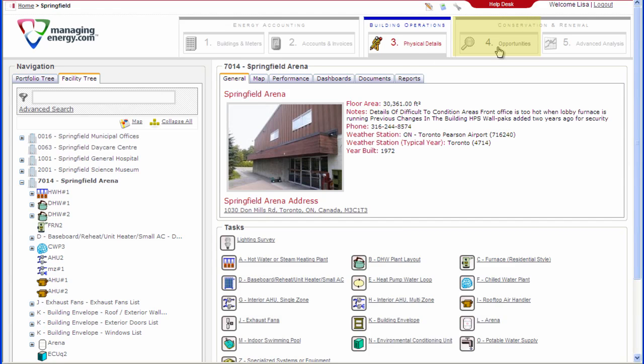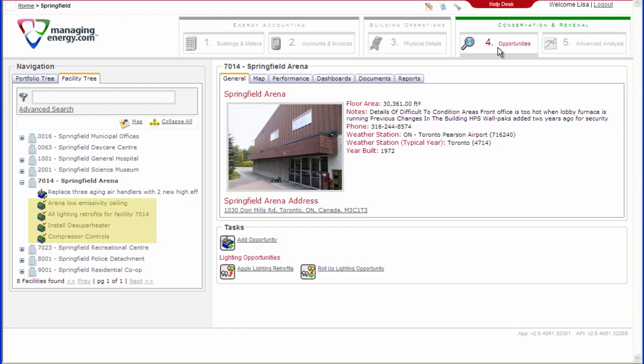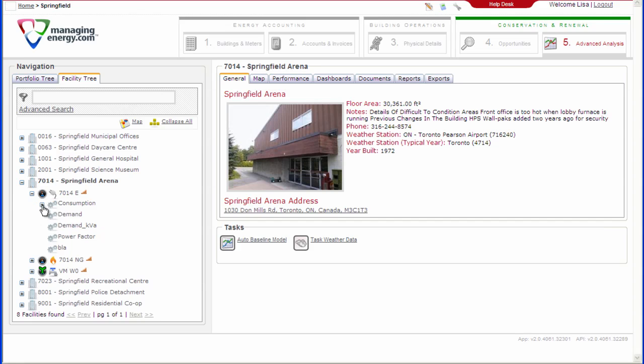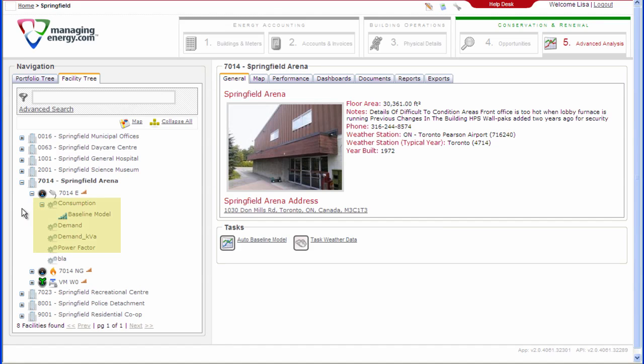Clicking on Tab 4 Opportunities changes the facility tree yet again. It shows the four opportunities that have already been implemented at the arena and one opportunity which has been identified but not implemented yet. Clicking the Advanced Analysis module tab changes the facility nodes displayed in the facility tree again. This accesses the meter components, and you can now see the consumption, demand, and other meter components from the advanced analysis, such as baseline models.